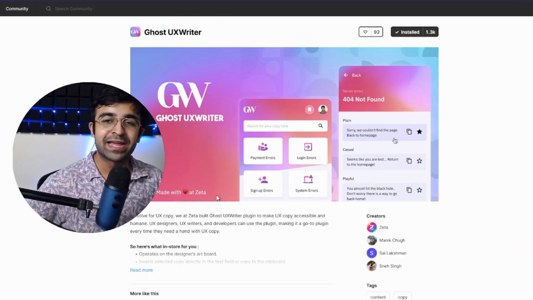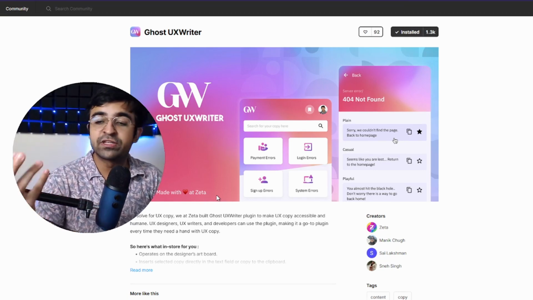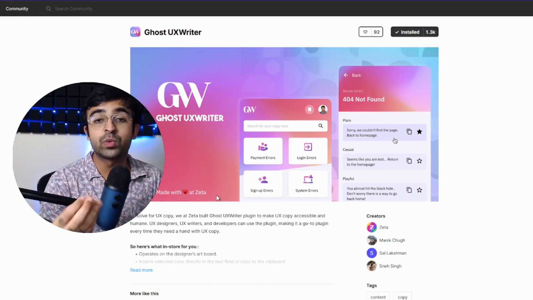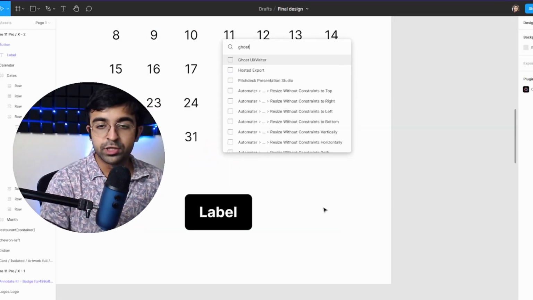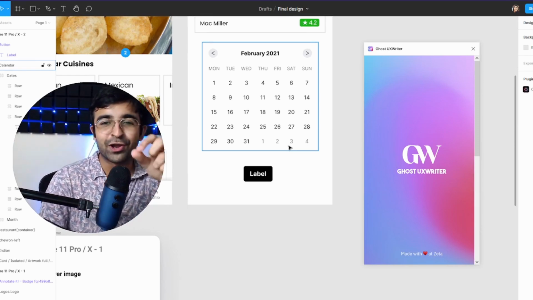Now, this next new plugin is called Ghost UX Writer by the company Zeta. Yes, a bunch of designers from Zeta decided to make this. It allows you to create actual copy for any scenario that you want. I just bring up Ghost UX Writer. There you go. And it acts as a ghost writer for your little project here.